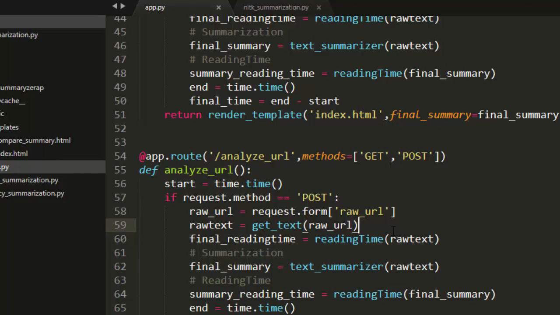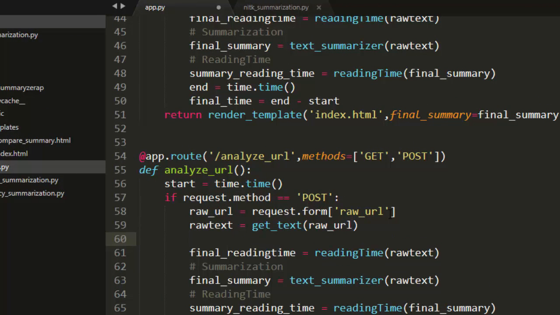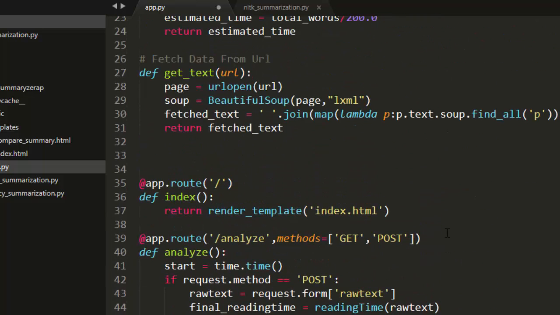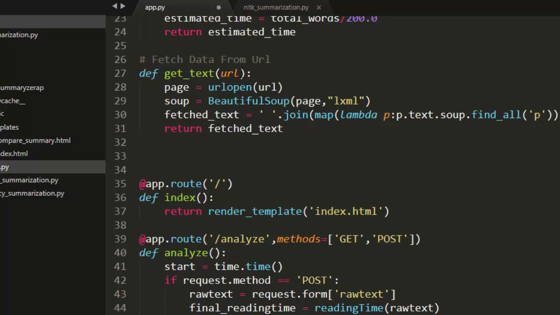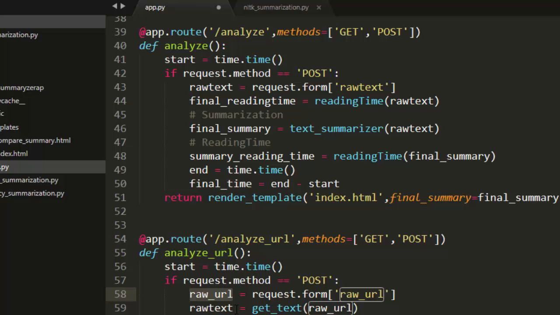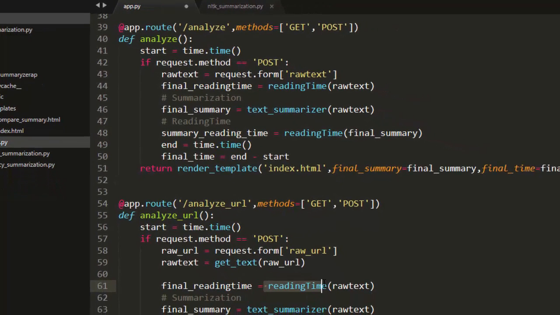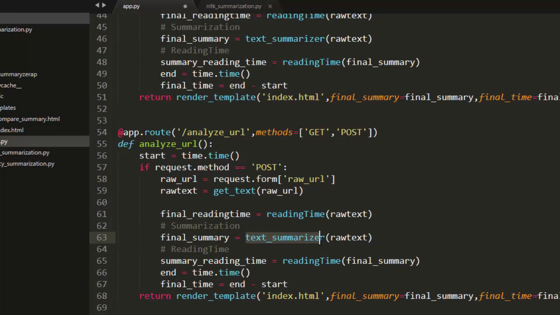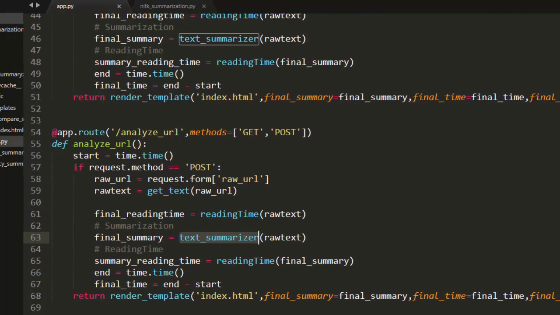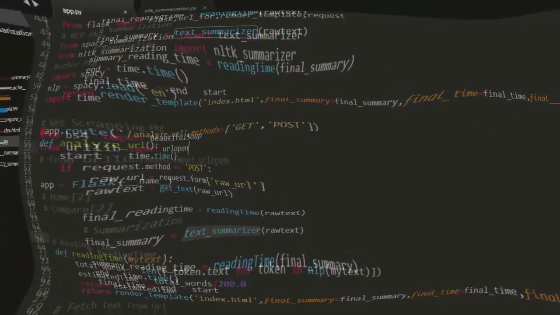So the basic idea is that whatever text I'm pasting inside my form will be stored inside this raw URL. I'm going to pass this raw URL to my function get test, right? Which is going to go to this particular URL supplied, fetch data, and then store them for us as raw test. Then we can apply our reading time function and our test summarization function to it. So that's the basic idea about working with the URL. So let's save this and see whether it's going to work. So I'll refresh it, then we'll save it so that it's going to work perfectly.